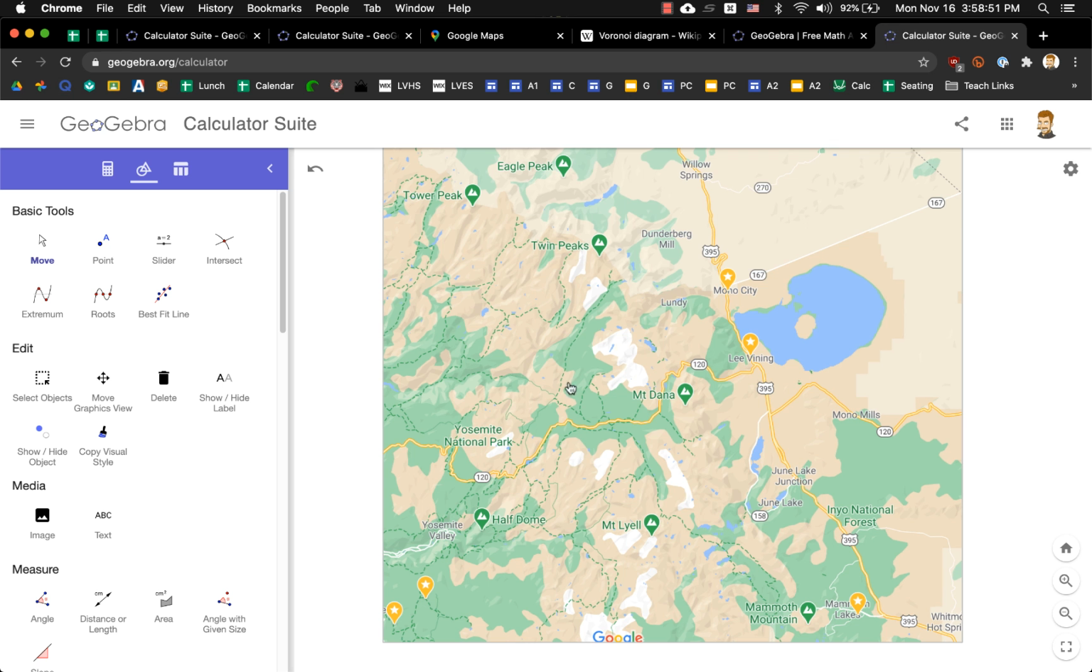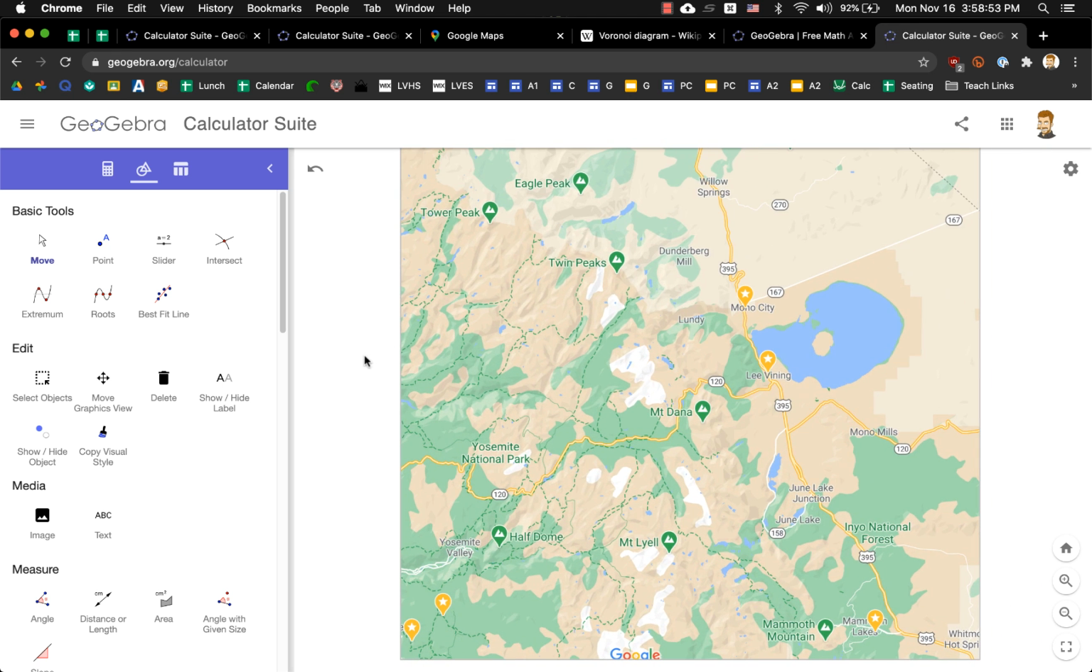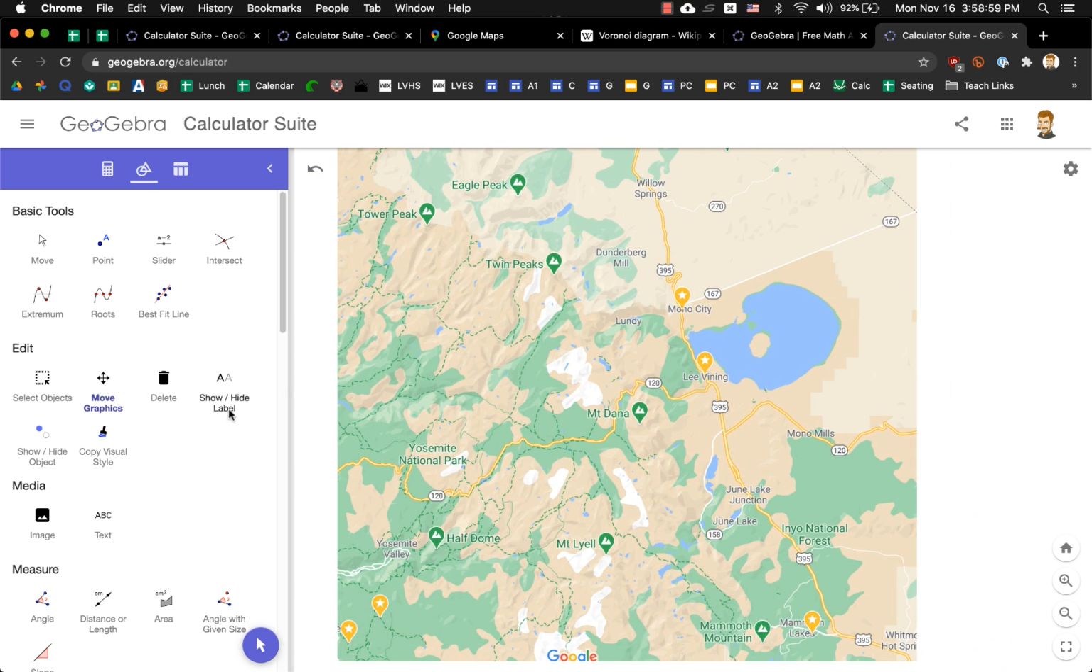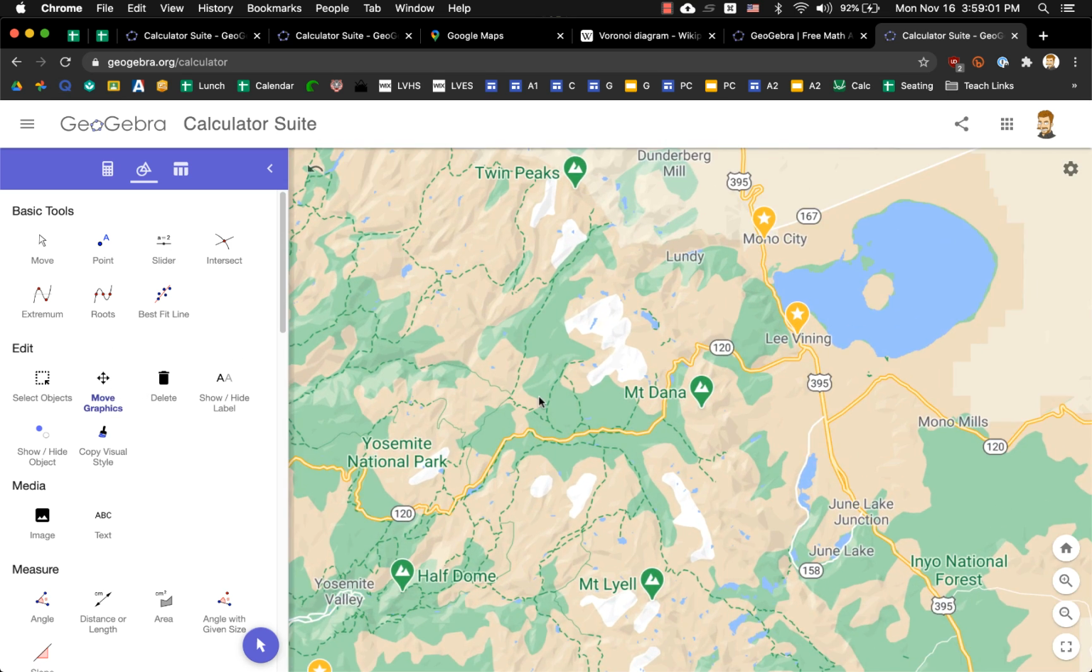Notice that when I click on the map, I'm not allowed to drag it around, but if I click out here in the white space, I can. That changes if you click on the move graphics view. Now you can click on the map and drag it around. So the move graphics is going to be super helpful while you're zoomed into your map here.